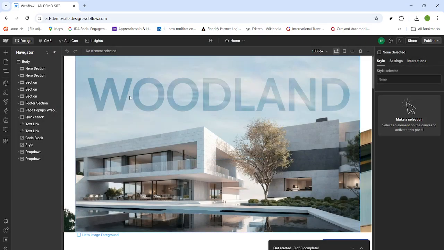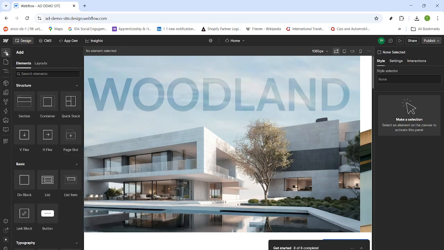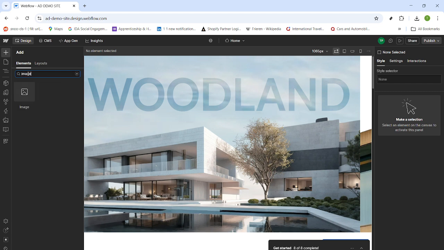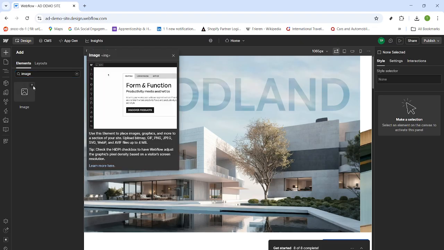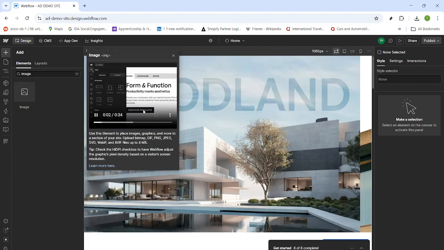To place the image exactly where you want it, open the Navigator panel. The Navigator gives you a clean, hierarchical view of your page structure. Use the search field to quickly locate the section or element you want to update. In this example, I'm targeting an element labeled Highlight. Click it in the Navigator to select that section on the canvas, so the new image lands in the right spot.